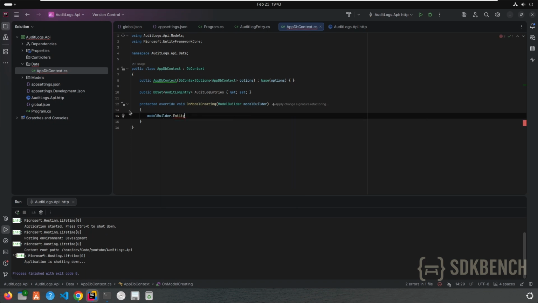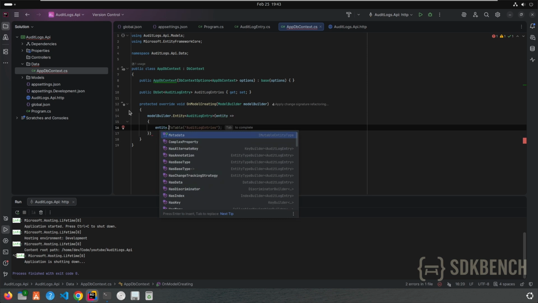Next, we'll be overriding the OnModelCreating method. This method lets us configure how our model should be created in the database. For example, instead of putting all the rules directly on the model, we can define some database rules here using Entity Framework's Fluent API.